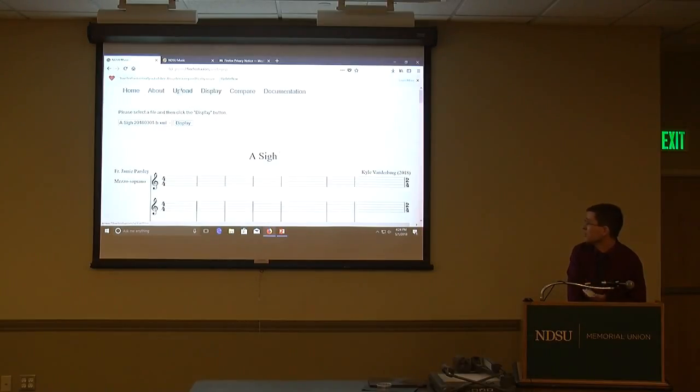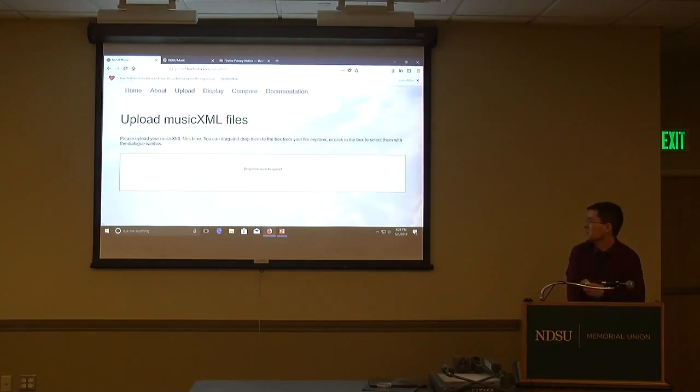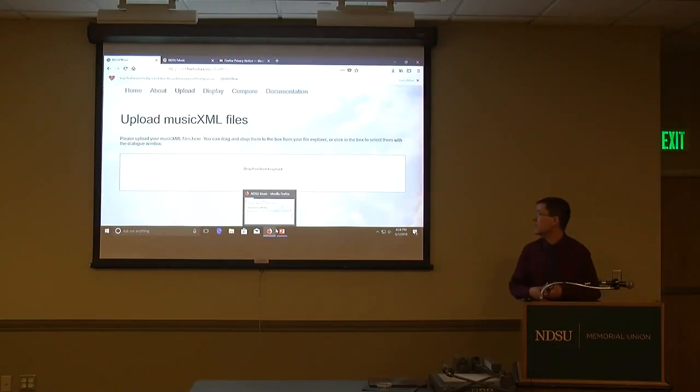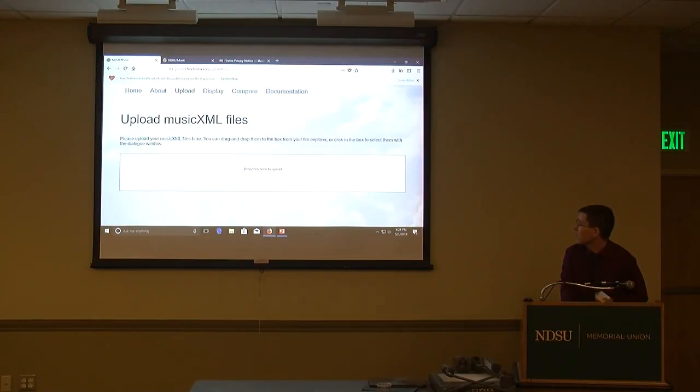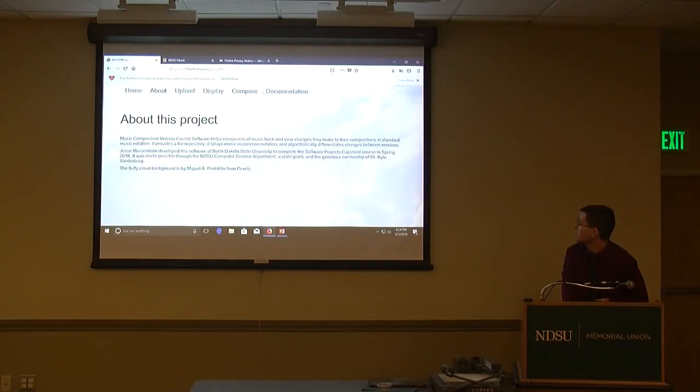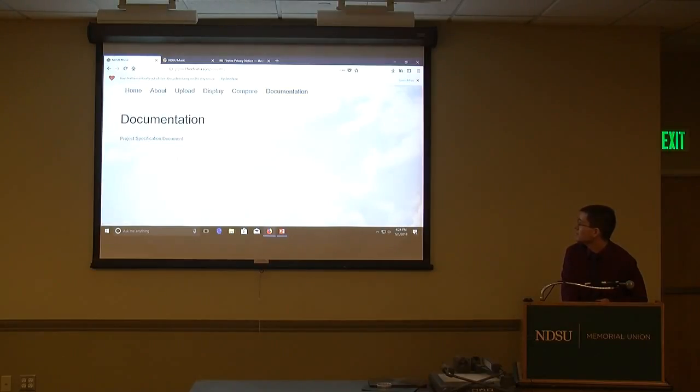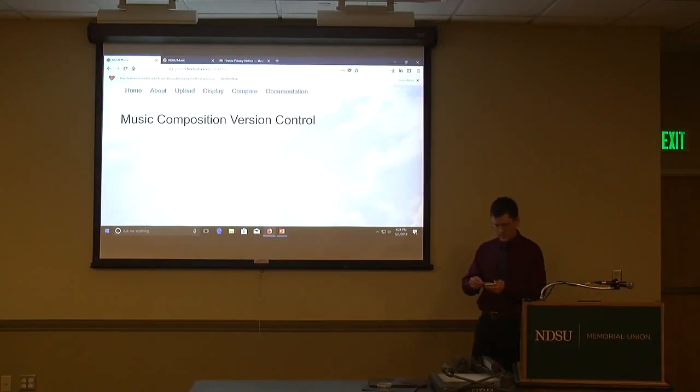I can also show you the uploading page here. All this is tied together really with just a menu using the Bootstrap framework. It's a pretty simple navigation menu. Got a little information about the project and access to some of the documentation. So that's a little bit about how it works.